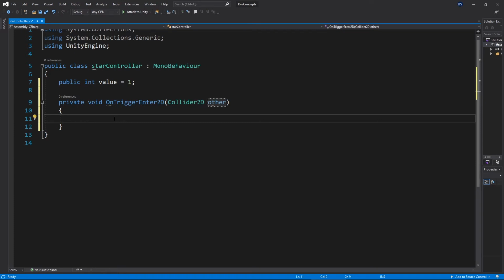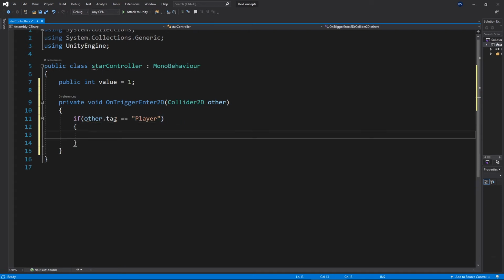So I'm going to say if other.tag equals "Player", then I know it's actually my player and I want something to occur. Now, what is that something that I want to occur? Well, as I've already mentioned, I'm going to have a public function that's going to track my player's score. So I'm going to have to go back into Unity and create that particular public function. So I'm going to save this file and head back into Unity.